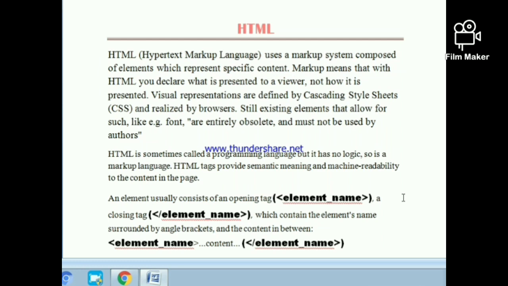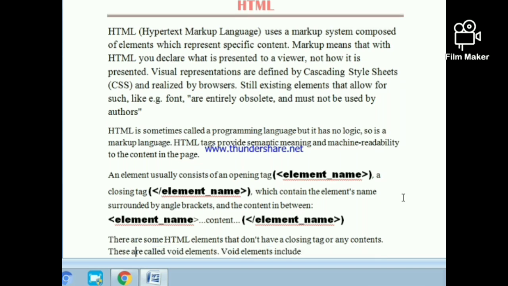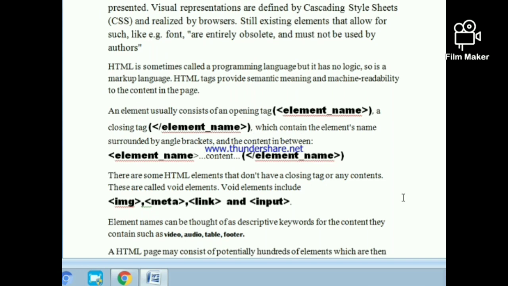An element usually consists of an opening tag and a closing tag, which contain the element name surrounded by angle brackets, and the content in between. Here I have shown how the opening tag and closing tag look. There are some HTML elements that don't have a closing tag or any content. These are called void elements. Void elements include image, meta, link, and input.